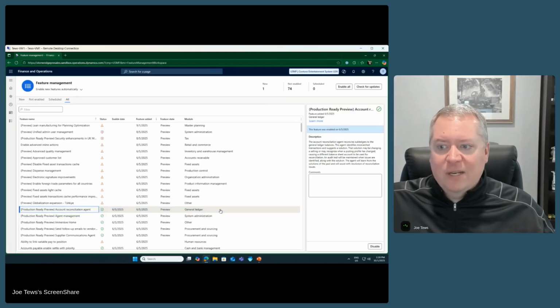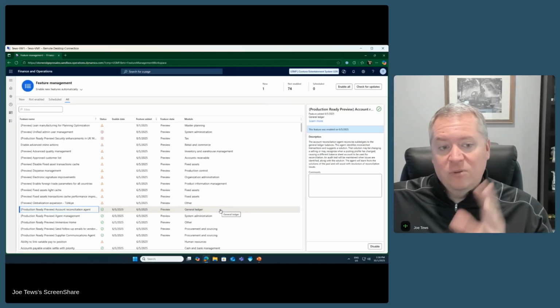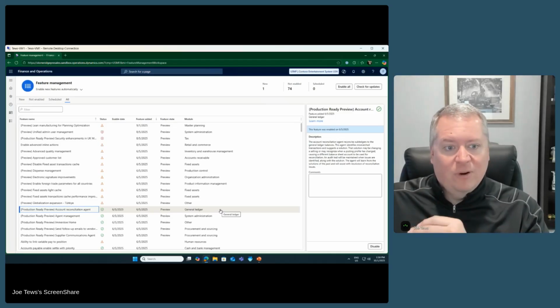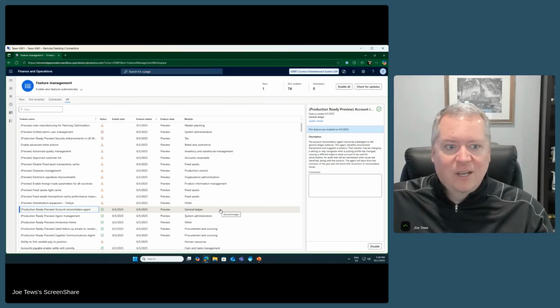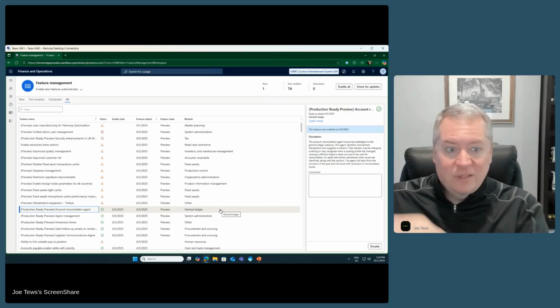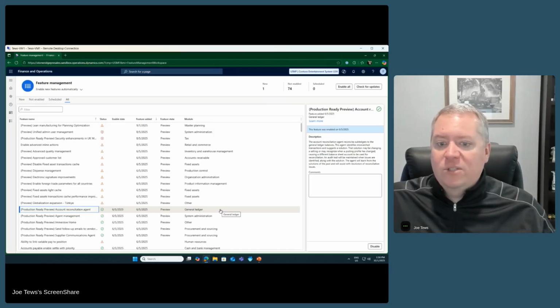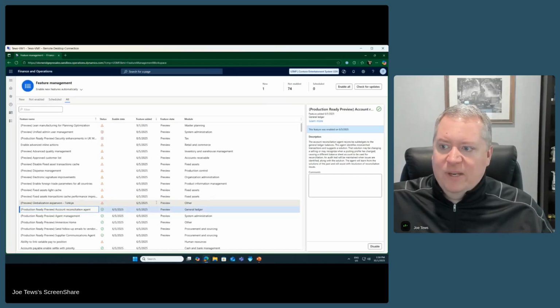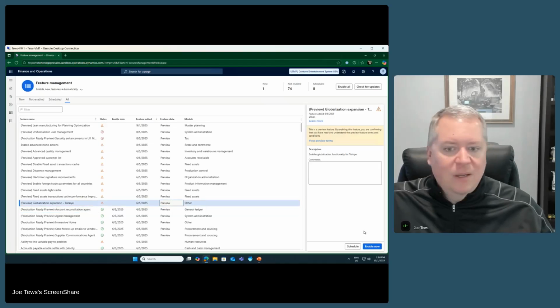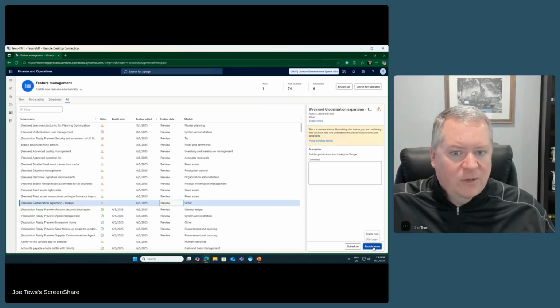For example, the account reconciliation agent. If you joined us last month for FNSCM in Focus and you're wondering how to get the account reconciliation agent enabled in your environment, this is how you do that. You would simply come in here, and if you don't have it enabled, so let's find one that I do not have enabled, we'll just go right above it. You'll see this button down here in the lower right-hand corner to enable this now.